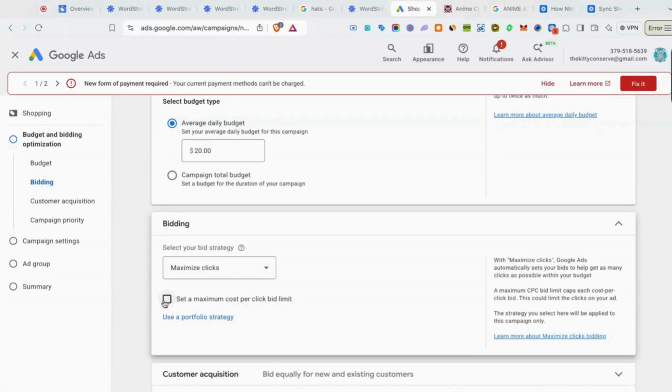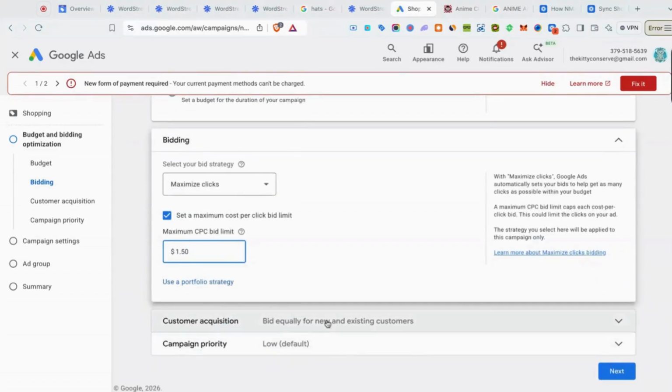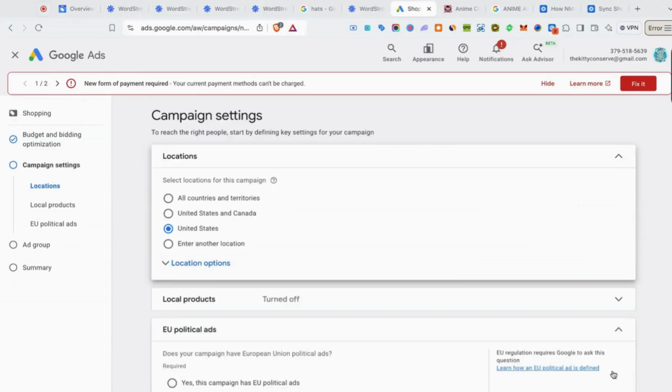The only thing we have to do is come in here and set a max cost per click bid limit, right? So if I were to come in here and put in, let's say, $1, I'm telling Google you can spend anything less than $1 to get a click, but you cannot exceed this amount to acquire a click, and Google's going to follow those rules. If I came over here and put in $1.50, same thing. Google can spend anything up to $1.50, but they cannot go over $1.50 per click, right? So you want to make sure that you set your max CPC bid limit. All right. Now you don't have to worry about anything right here. You just want to click on next.